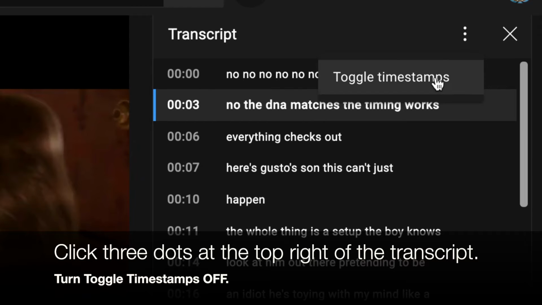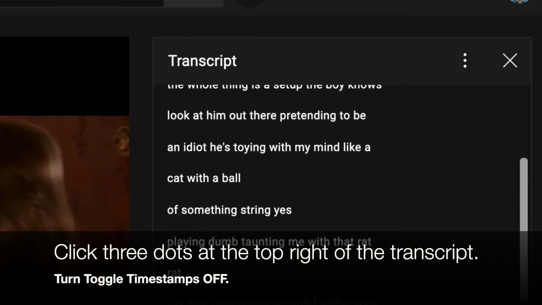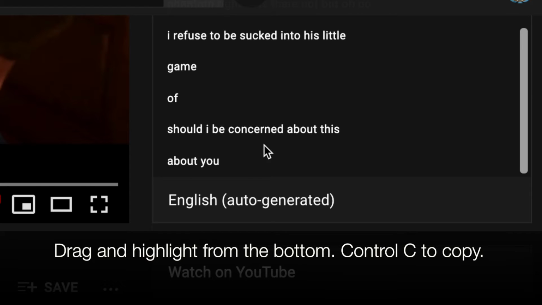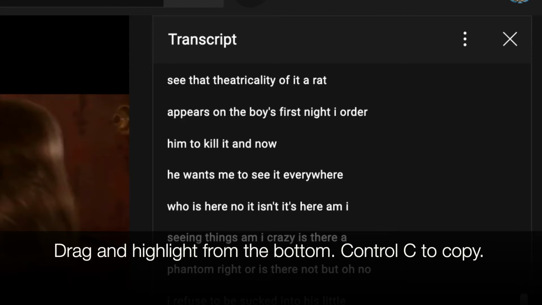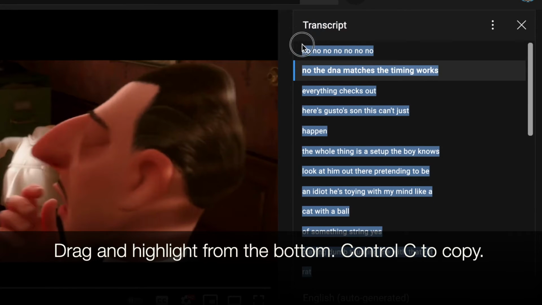Click the 3 dots. See where it says toggle timestamps? Turn that off. So now all you have is the dialogue in the scene, right? Go down to the bottom. Get it on your screen where you're comfortable. Click and hold from the bottom. Go up. See how everything is being highlighted? Control C is copy. Control C.